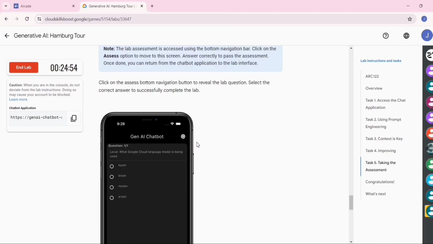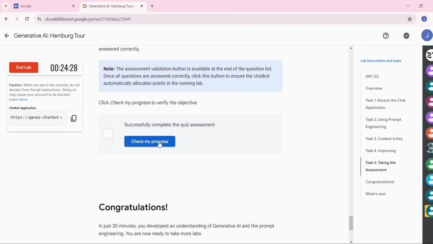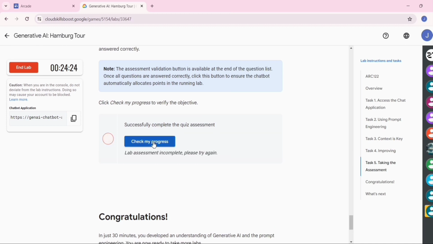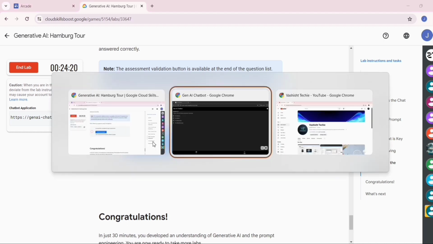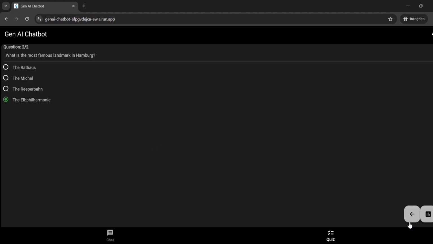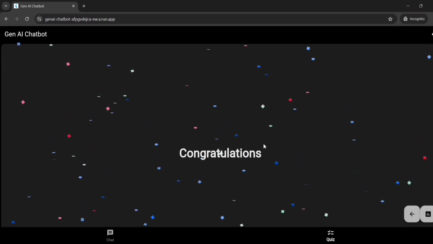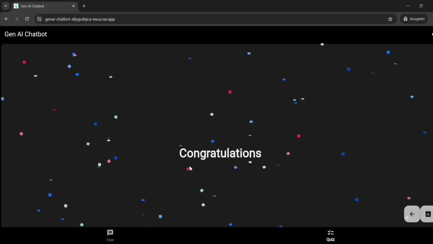So go back to the lab instruction. Just click on check my progress. You will get a green tick here. Okay, it is showing that the lab is not completed. So just click on this bottom right button. Your lab will be completed.